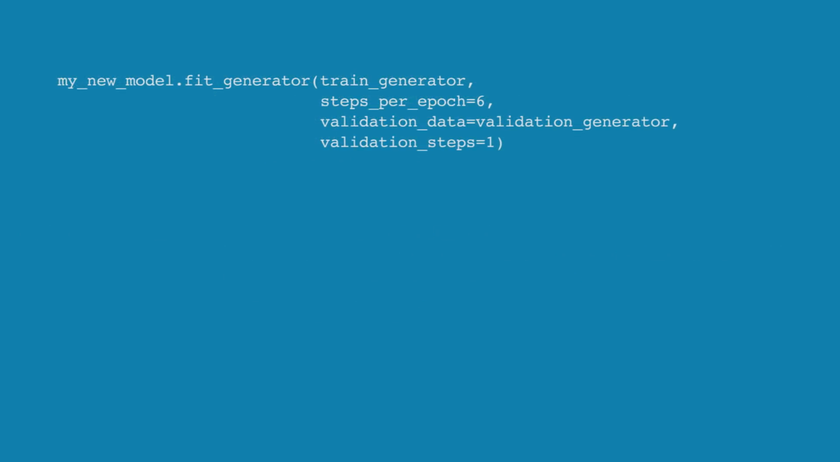Now we fit the model. We tell it the training data comes from train generator. We set it to read 12 images at a time, and we have 72 images. So we'll go through 6 steps of 12 images. Then we say the validation data comes from validation generator. Validation generator reads 20 images at a time, and we have 20 images of validation data. So we can use just one step.